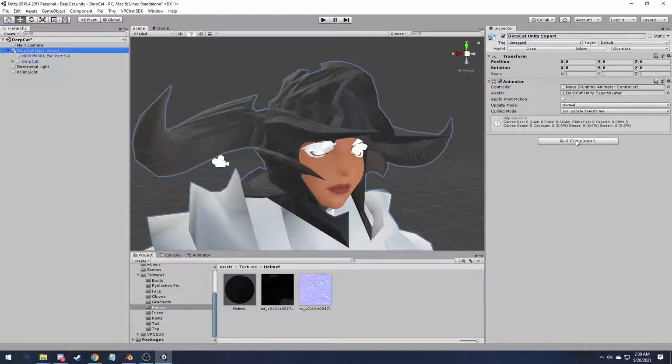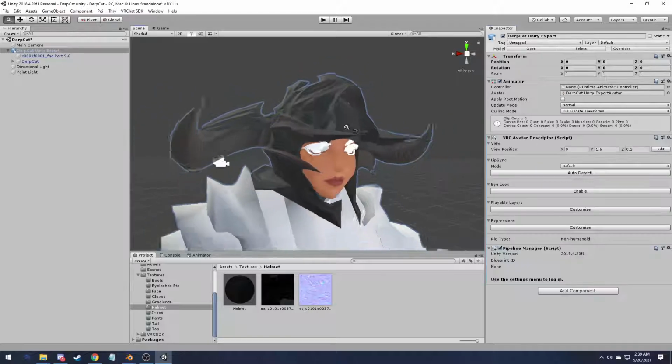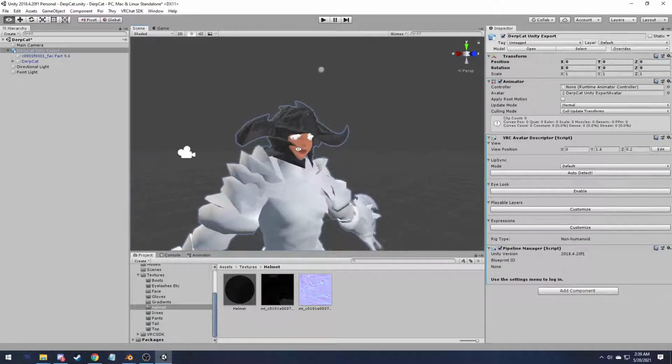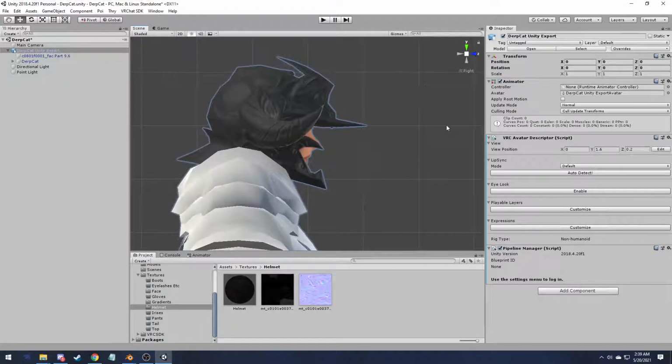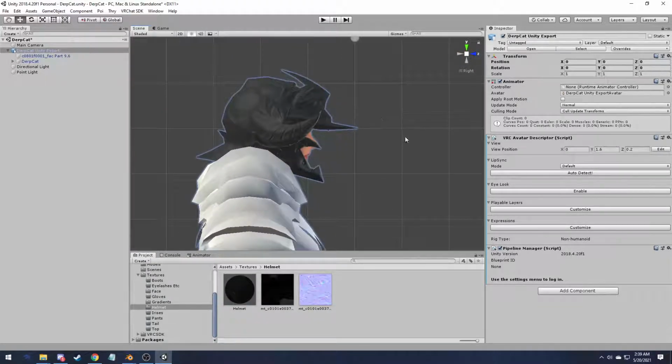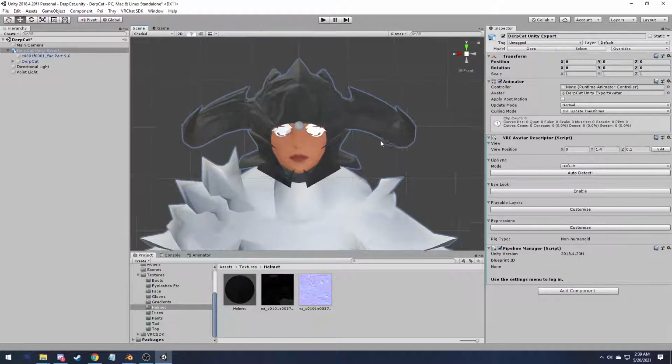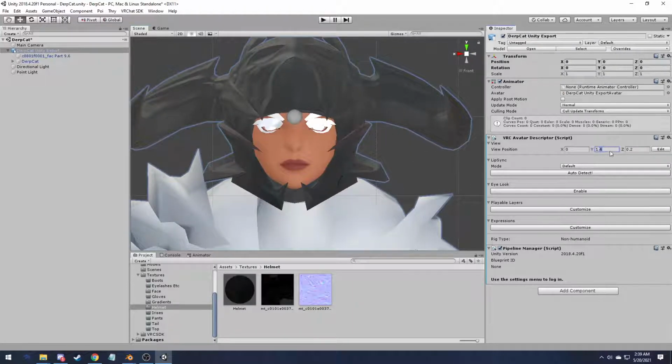We can go here, component, avatar descriptor. This is huge. No, this is not huge. This is small. So we can go over here like this. We can go into isometric view. Looks like 5, 4. We can see if that matches up with your eyes. It's like 3, 8, 9. 3, 9 is good enough.